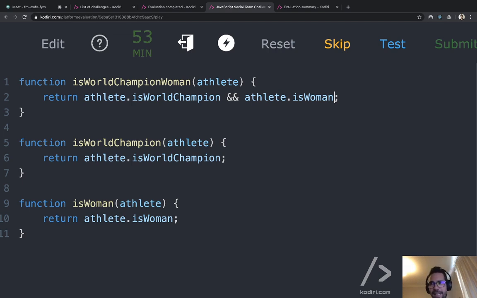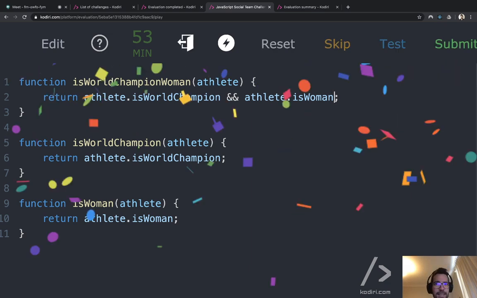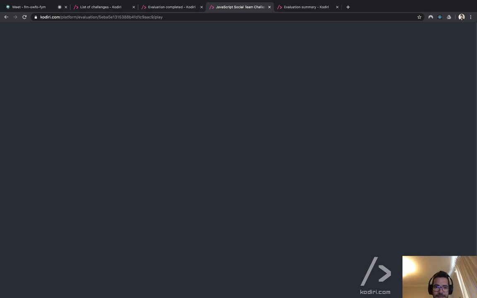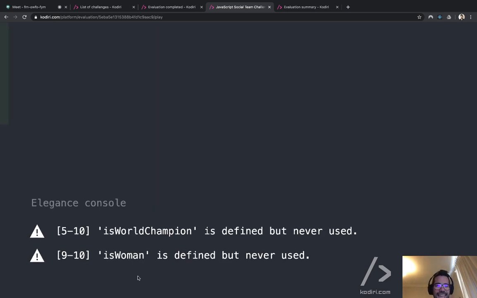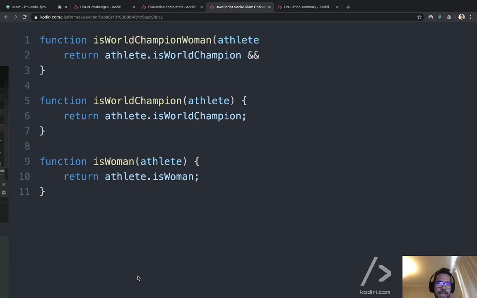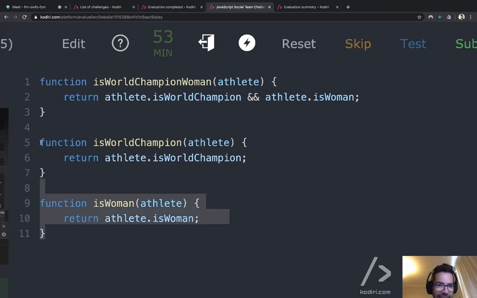I like the way Lauren presented what the problem is. Look, first things first: that code will work. If I run it, I get confetti. That's okay. But look at the ESLint console: is world champion is defined but never used. Likewise, is woman is defined but never used. The point is, if you got some methods dealing with the complexity of the problem, why do you want to repeat yourself? That's completely pointless.